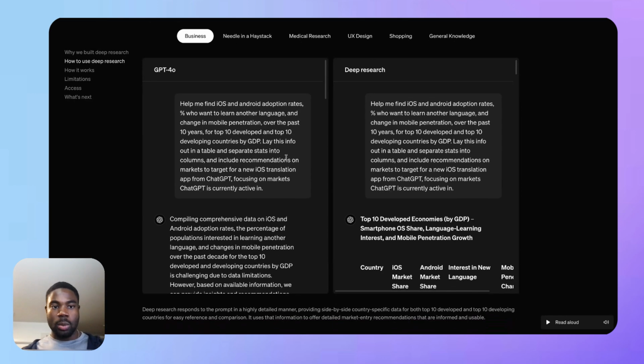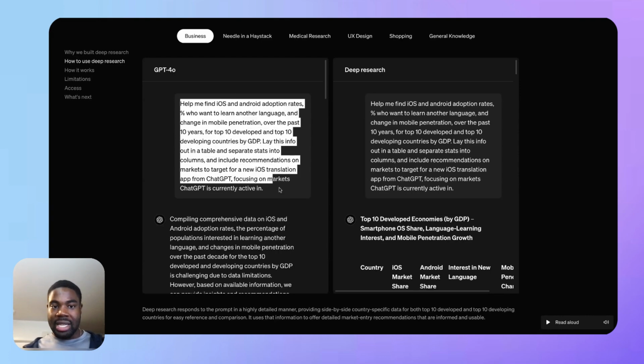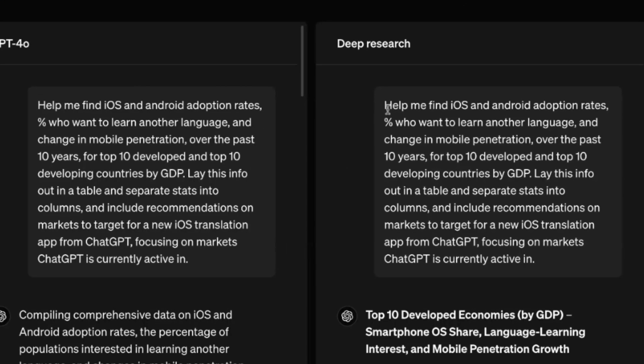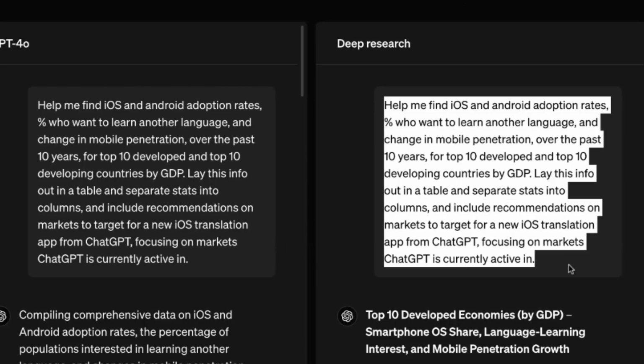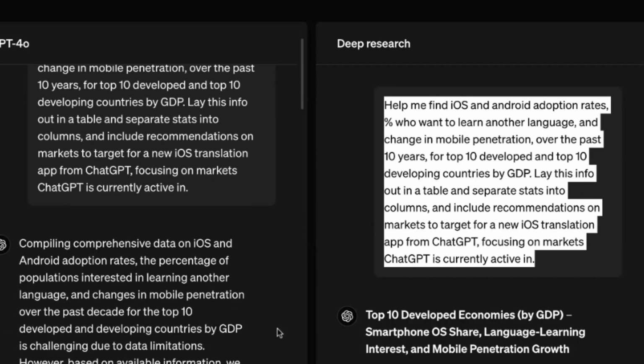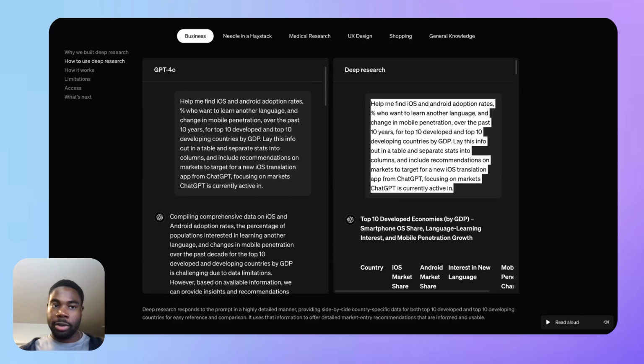on the left, we have the chat interface with 4o, and on the right, we have the chat interface with deep research. Both models were given the same exact prompt, but we can see the varying level of detail in the responses. Let's look at the prompt first.